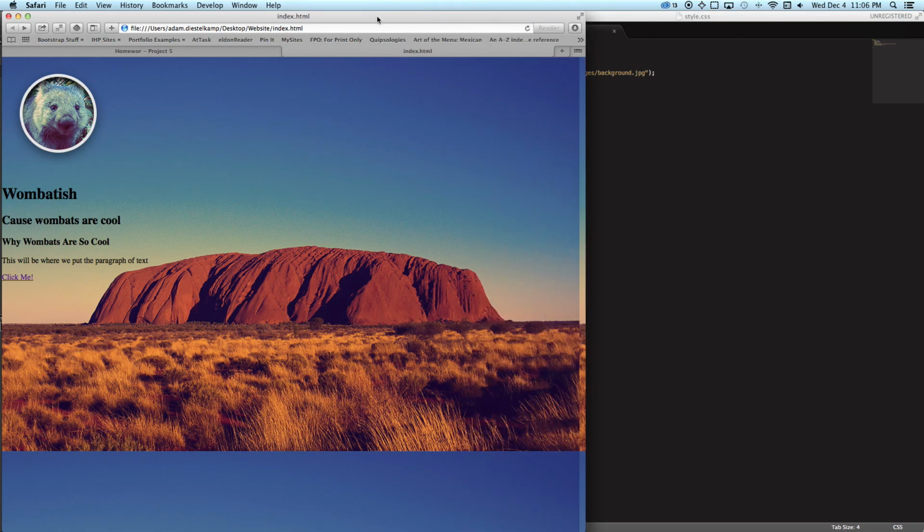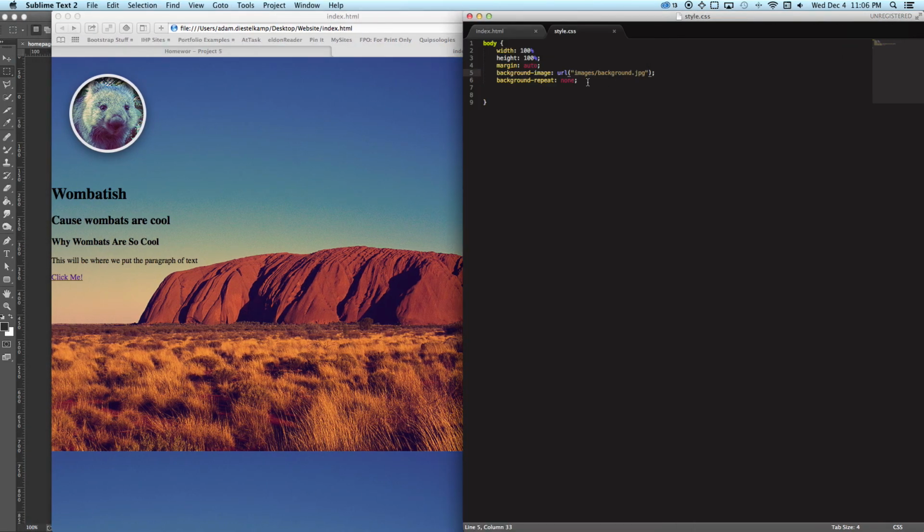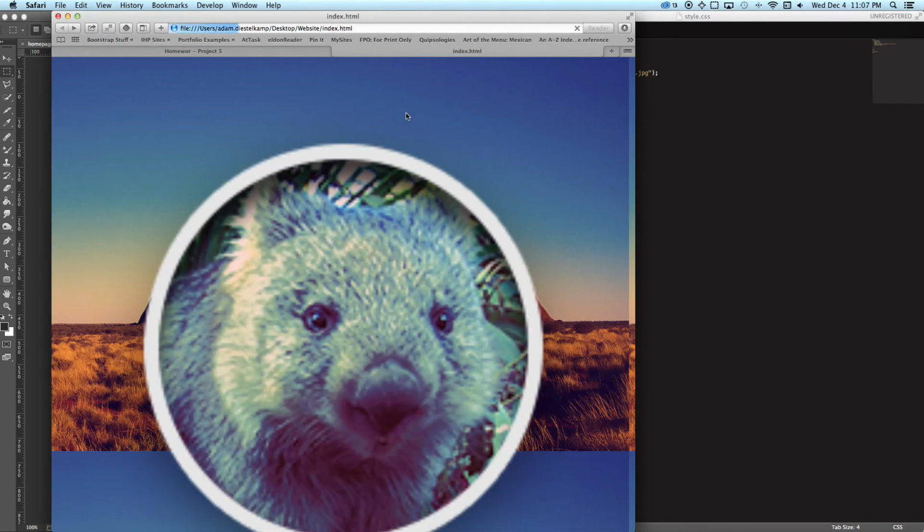Well, we'll deal with that later. We also want to create another thing. Now, image is, again, an already existing HTML element. So we just want to say width 100%. So that will apply to all image tags.